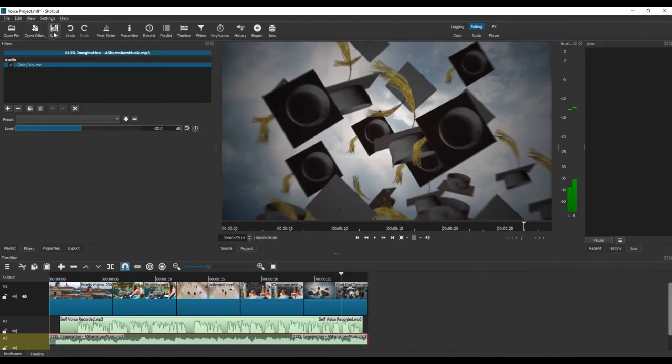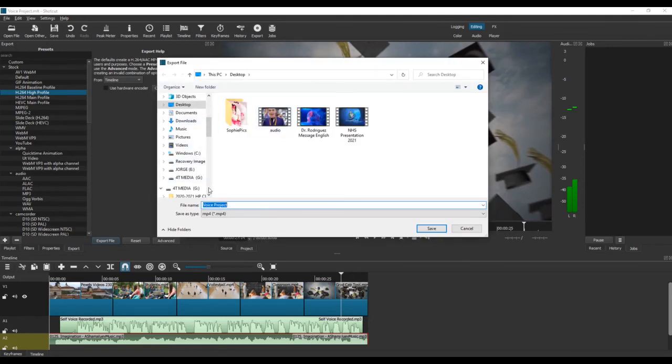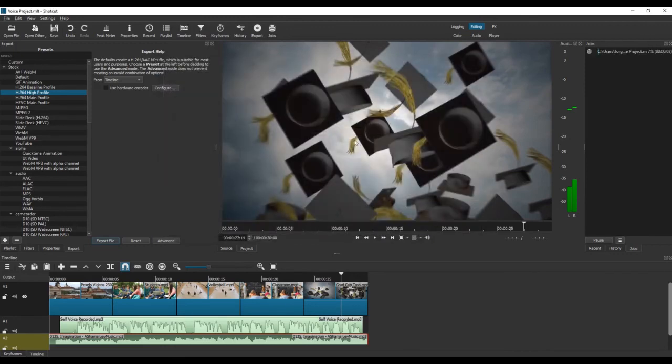So you're going to save it one more time and let's export. So once you click on export, make sure you get H.264 high profile, click on export and put this one, right? Voice project, save it, and then let's wait until it is done. You are going to turn in this assignment, okay? So you make sure you do the video and turn it in.